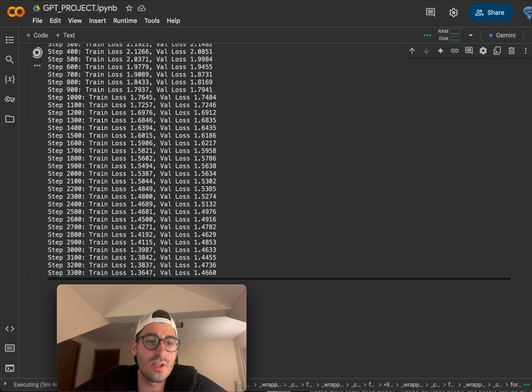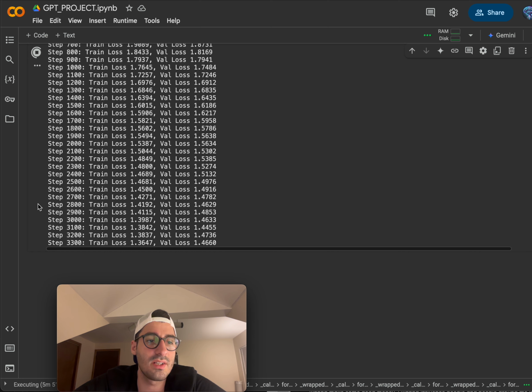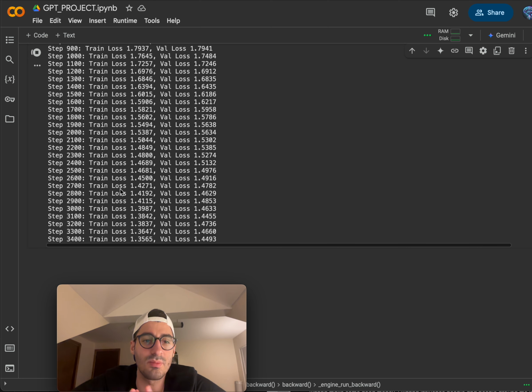So that's it for today's tutorial. I'll keep you updated. So we successfully trained our transformer model. We understood how loss improves, and even saw it generate text.